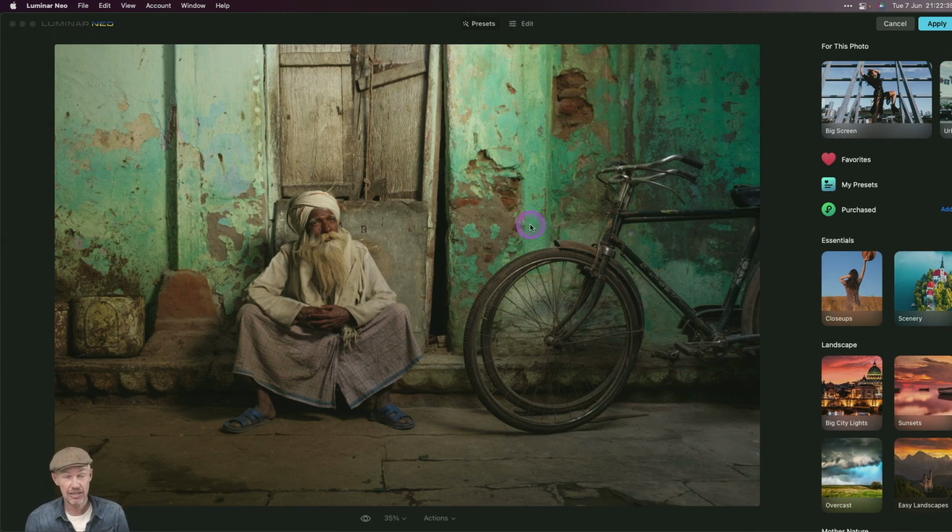It looks exactly the same as if we went directly from Lightroom to Luminar Neo as a plugin in Lightroom. It is exactly the same interface. The difference is going to become clear later. So what do I want to do with this?